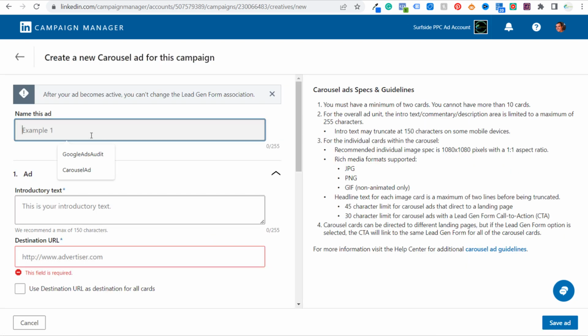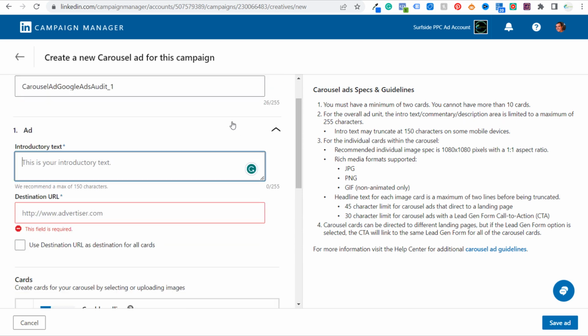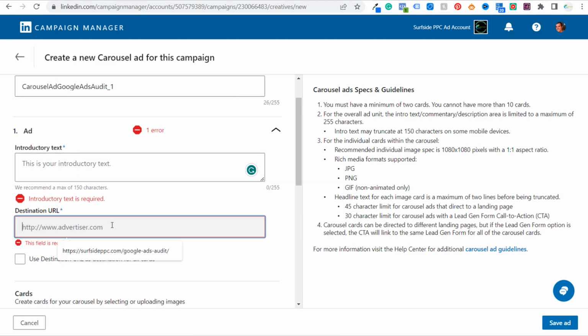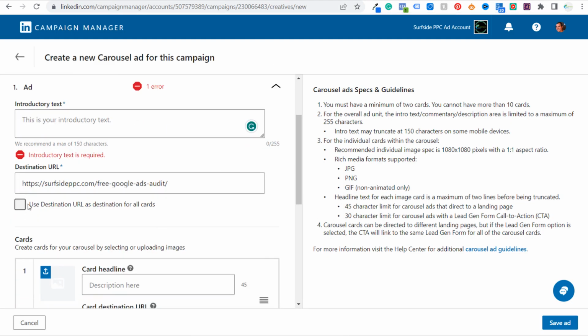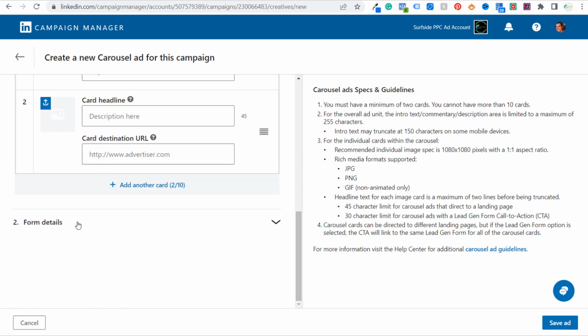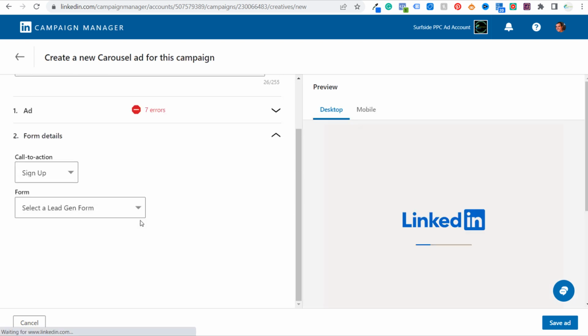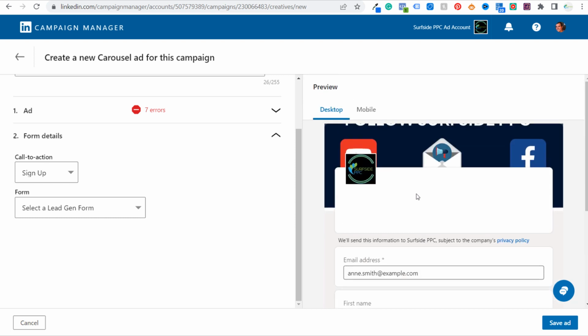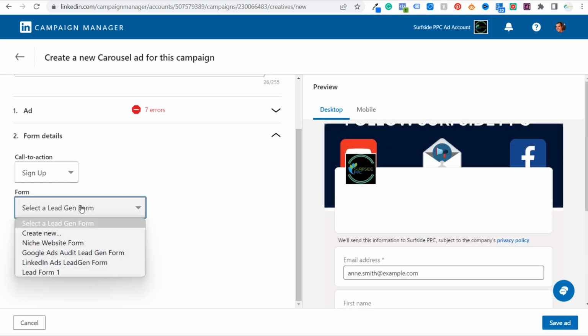Okay, so carousel ad, Google Ads audit. Introductory text, we could use the same exact introductory text. We can use the same exact landing page destination URL. We could use the same destination URL for every single card. Now, the one thing to keep in mind is when you're using lead generation at the very bottom, you're going to see form details. So when we attach a lead generation form to our carousel ad, when someone actually clicks on our carousel ad, it's just going to open up our lead gen form.